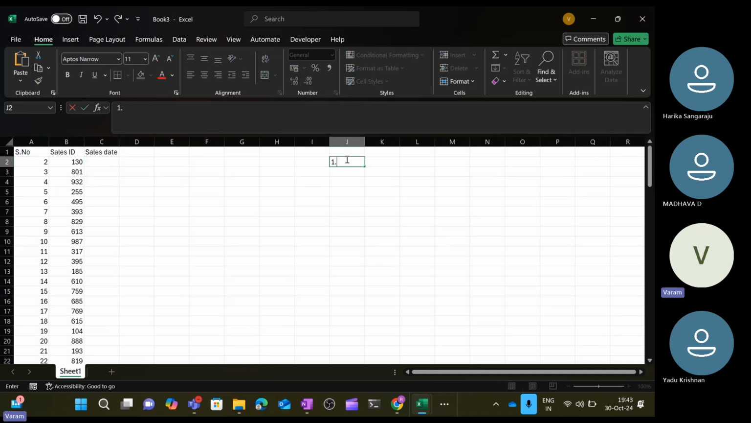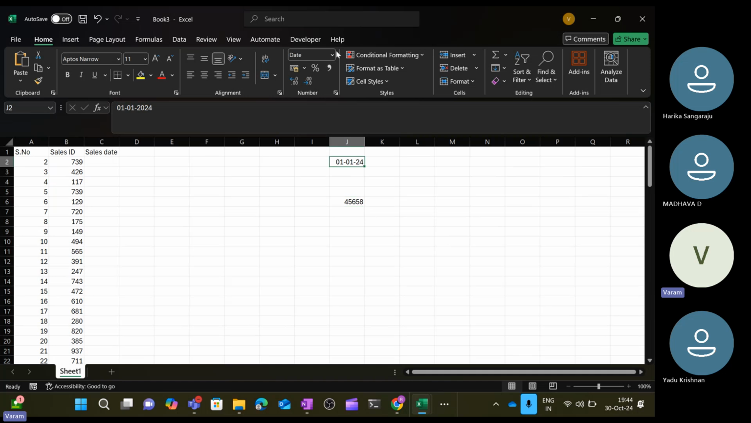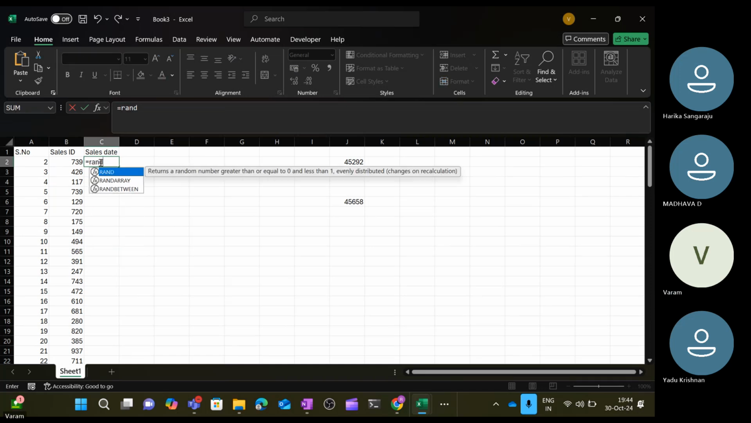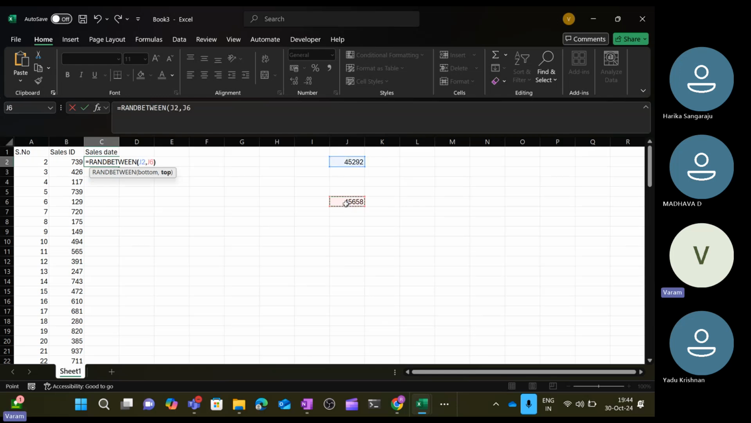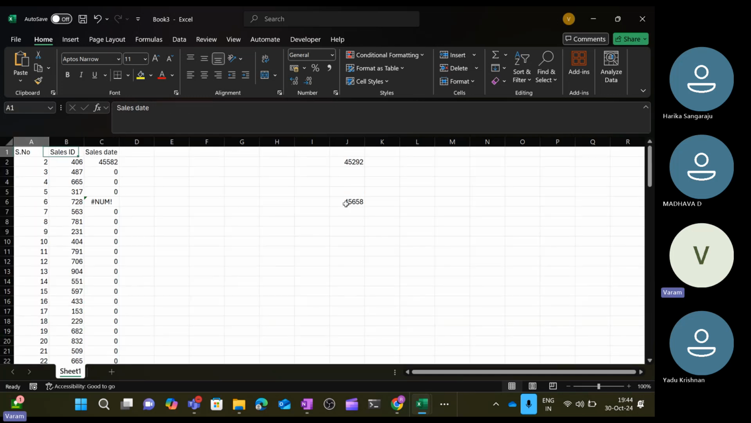Let me give 1024 to 1025. In between these numbers, I need the data. I'm just doing it with the general format. So let me give the random between these two, comma, these two. It gives me some numbers around it. I can change these numbers to something else.